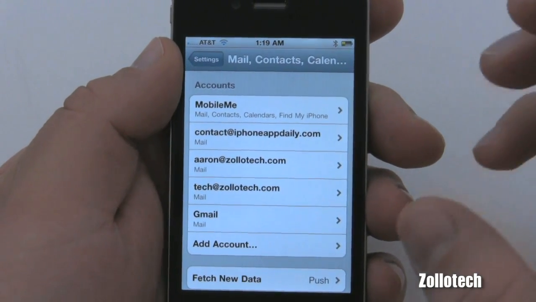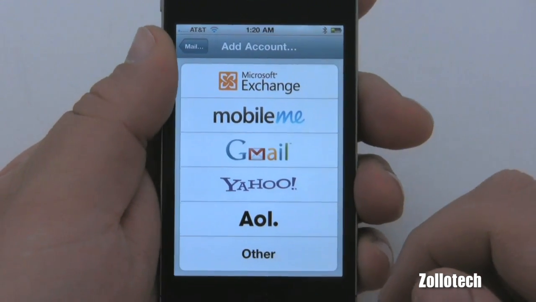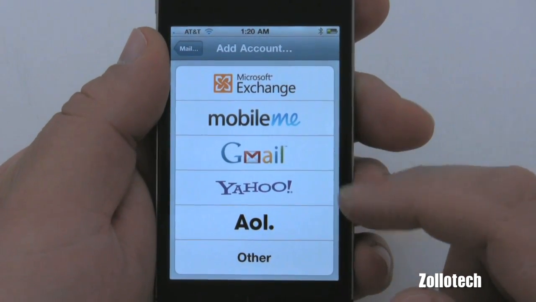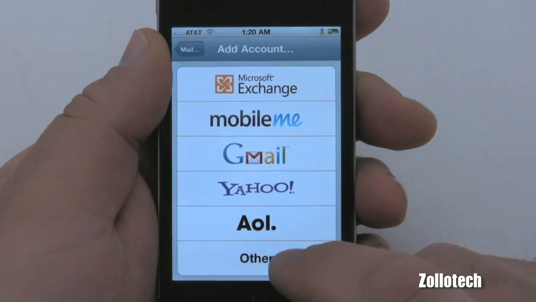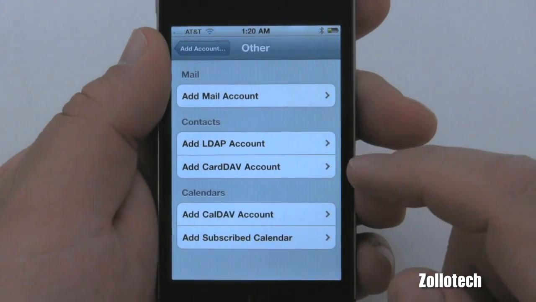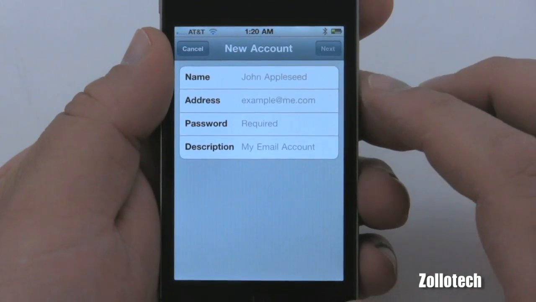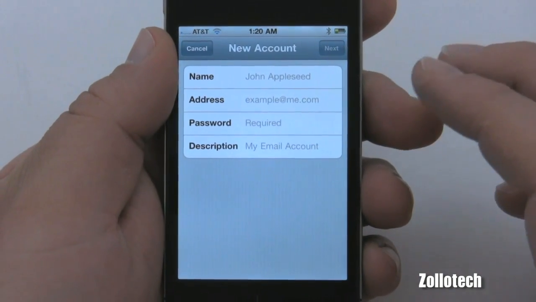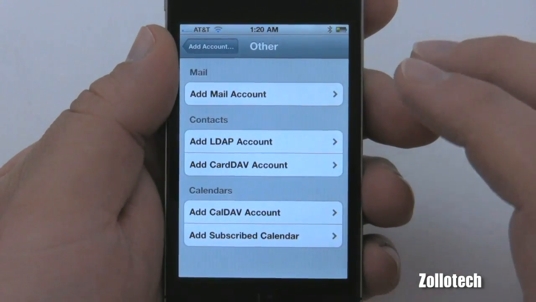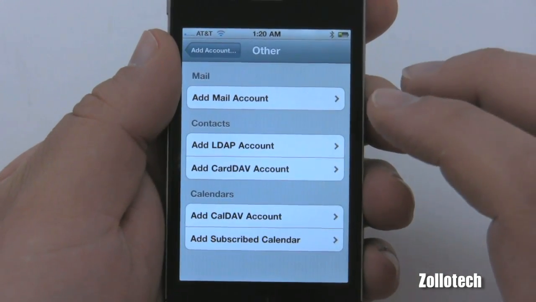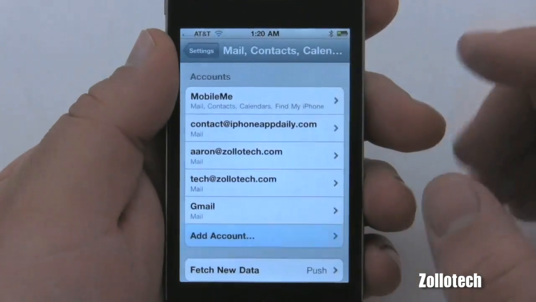So you can add an account, and let's go ahead and hit add account, and it gives you these default options. Now if you have Exchange, MobileMe, Gmail, Yahoo, or AOL, you can use those, and it's easy to set up. If you have something else, you can go to other. You can add an email account, but you do need to have some information. You're going to need to know probably your mail servers, both incoming and outgoing, but if you have that email, you can get that, or it's usually readily available by whoever you have email with. So let's go ahead and get out of there.